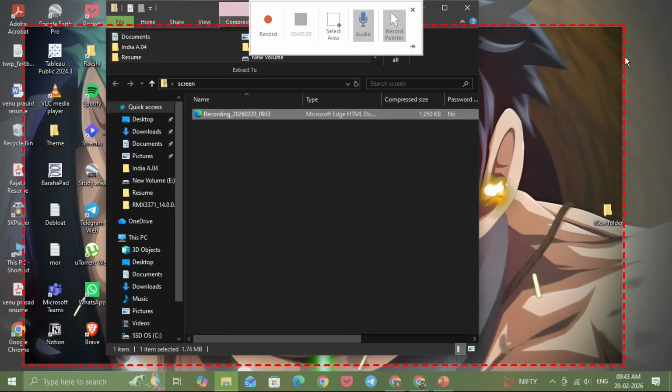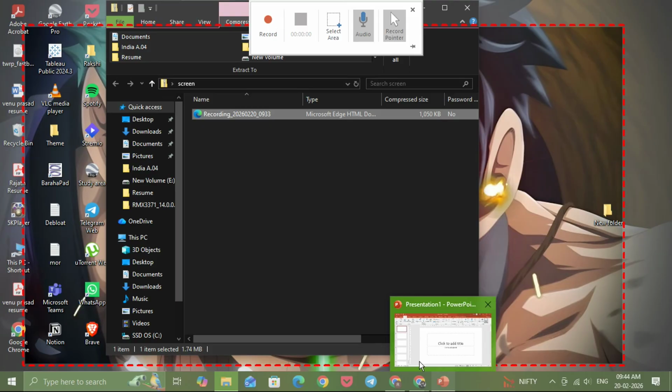As soon as you click it, your PowerPoint window will minimize, and a small screen recorder toolbar will appear at the top of your screen. Now, you need to choose the area of your screen that you want to record. On the screen recorder toolbar, click on Select Area.